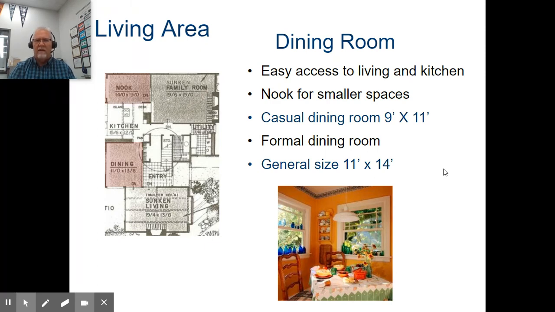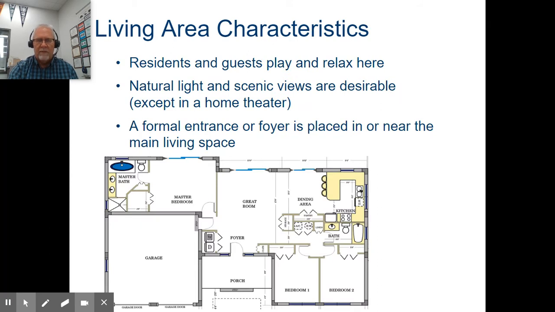Generally, the size of a formal dining room is probably closer to 11 by 14, maybe just a little bit smaller than our family rooms. If you have a casual dining room, maybe just a little bit smaller, 9 by 11 would be a common size. Some of the characteristics of our living area: residents and guests, we play and relax here. Natural lighting, so big windows are a common thing here. A formal entryway or foyer is placed near this because that's where we come in and we settle down to visit and entertain and relax.